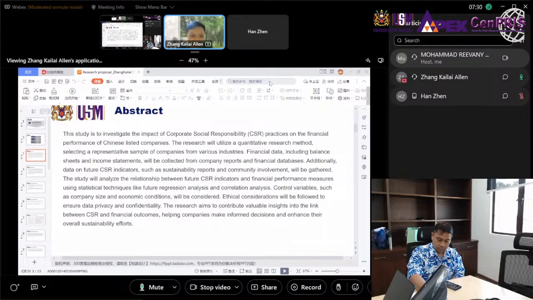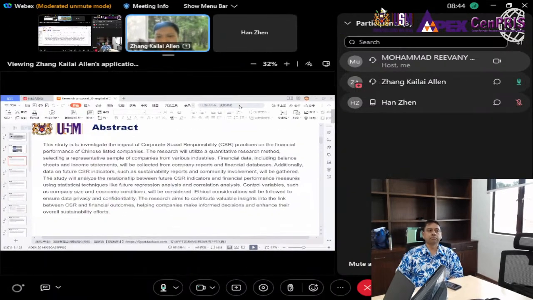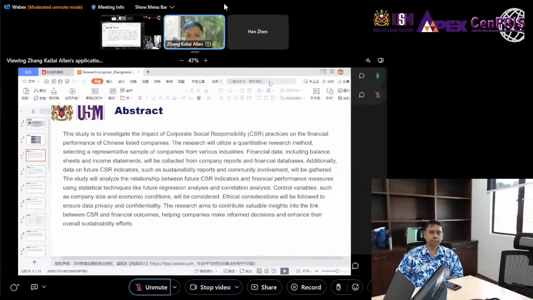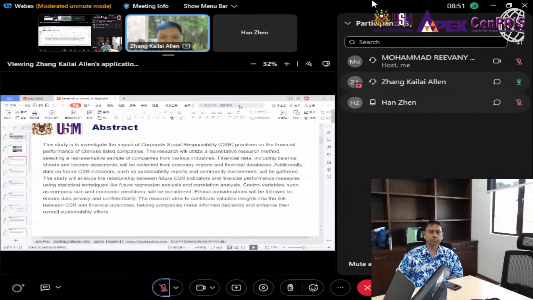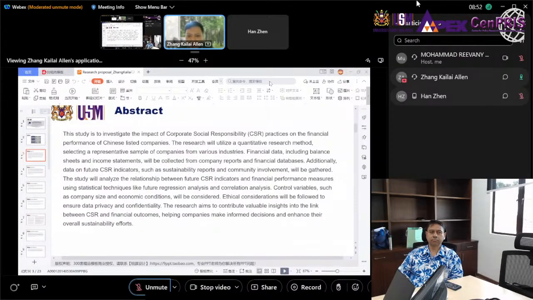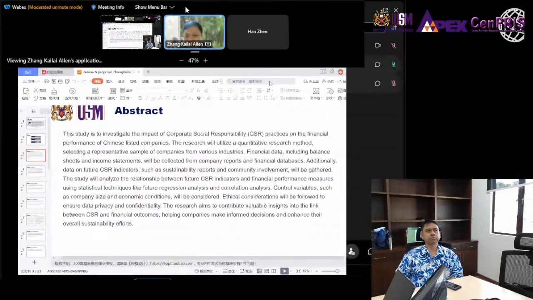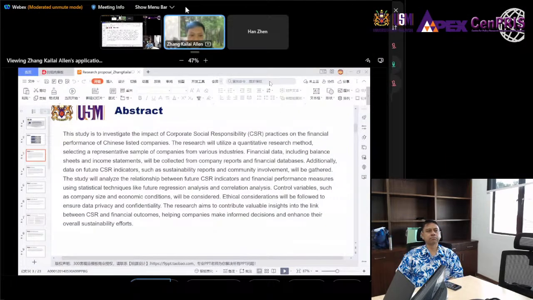Control variables such as company size and economic conditions will be considered. Ethical considerations will be followed to ensure data privacy and confidentiality. This research aims to contribute valuable insights into the link between CSR and financial outcomes, helping companies make informed decisions and enhance their overall sustainability efforts.